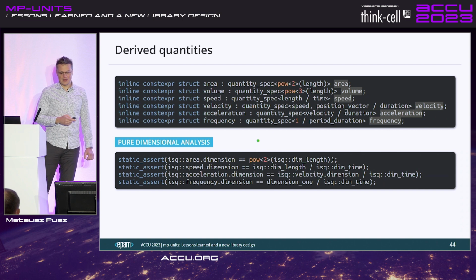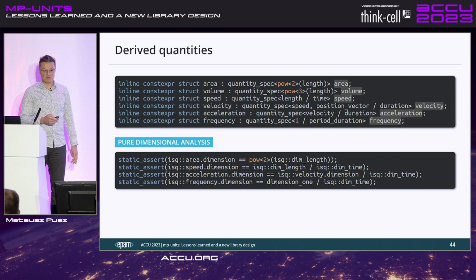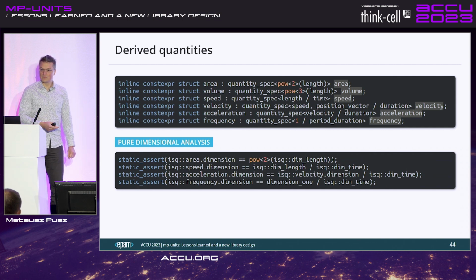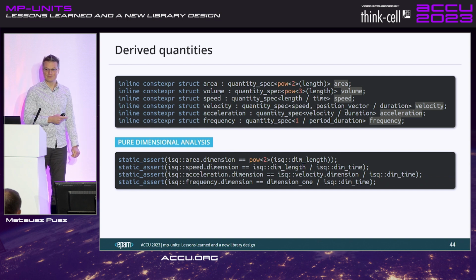And with the fact that my dimensions are just objects and those objects are not templates like they were in V1, I can provide pure dimensional analysis just on the dimensional level or on the quantity level. I can say that area dimension is the same as power 2 of dimension length, or speed dimension is the same as dimension length divided by dimension time, and so on. This is useful by itself. Without values, without units, it may be useful to prove many conditions, to check many things in your libraries. And it's so easy to use.